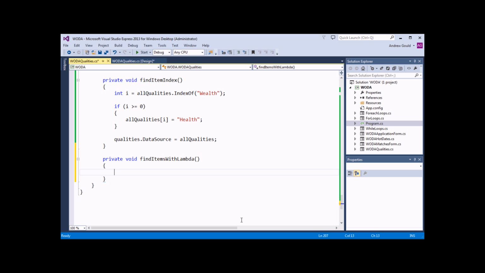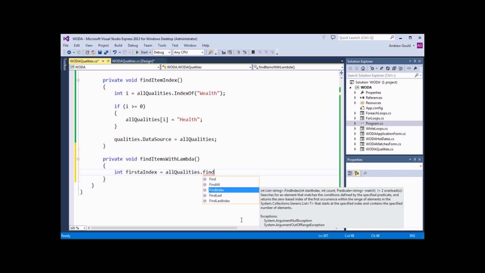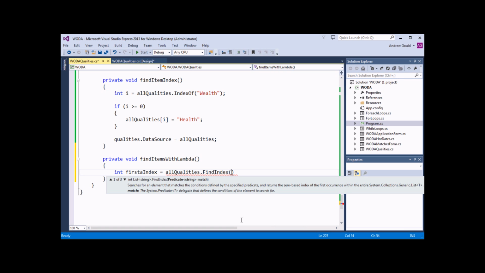So the first thing we're going to do is find the index of a particular item in the list, or the index of the first item that matches our condition. So we're going to have another integer variable. We're going to try to find the first item in our list which contains the letter A. So I'm going to say int firstAIndex equals allQualities.FindIndex. This finds the index of the first item that matches the condition we test for. So FindIndex, open a set of parentheses, and you see this predicate parameter again, so we enter a Lambda expression which evaluates the condition we're looking for.